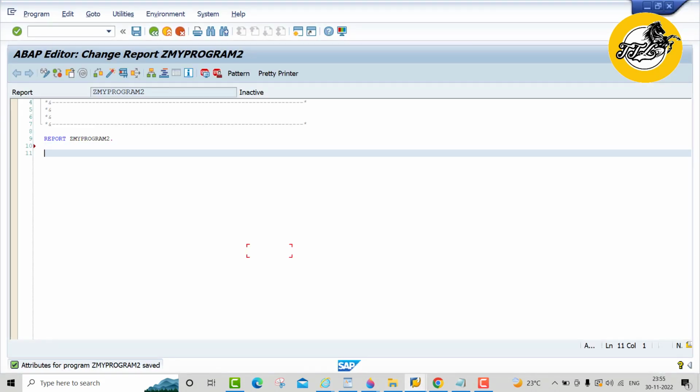In order to declare variables, the keyword which we use in ABAP is DATA. This is the keyword we use to declare a variable. So I am declaring the variables: DATA a TYPE integer. This is my first variable, and coming to my second variable, DATA b TYPE integer.